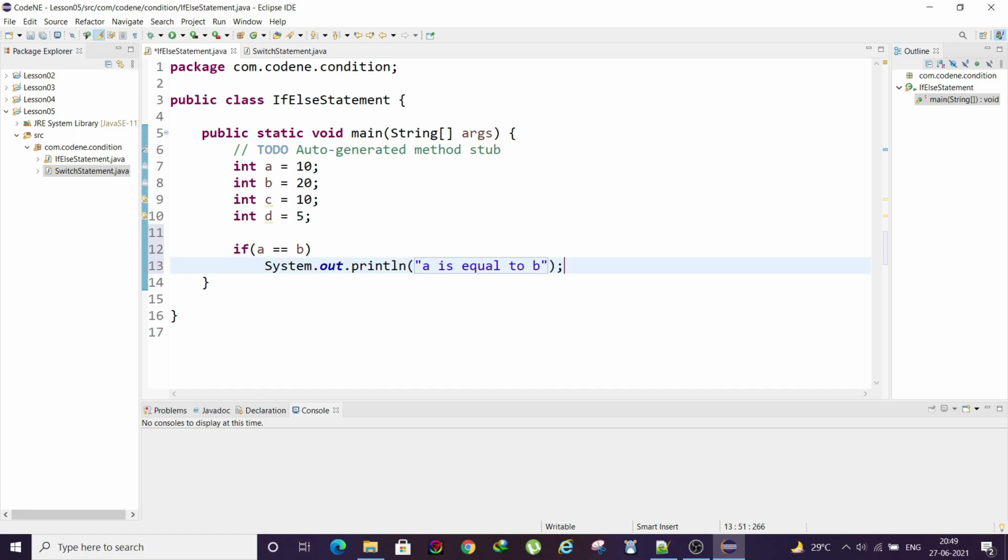In case this condition is not satisfied, that means a equal to b does not return the boolean value true, then we can write an else statement also. Earlier in our lesson number 4 we have seen the else statement. That means if the condition is not satisfied, then the else block of code will run. But in the case of else if, if is not satisfied, then the else if will run, and if else if is not satisfied and we have declared another block of code under else, then that block of code will run.